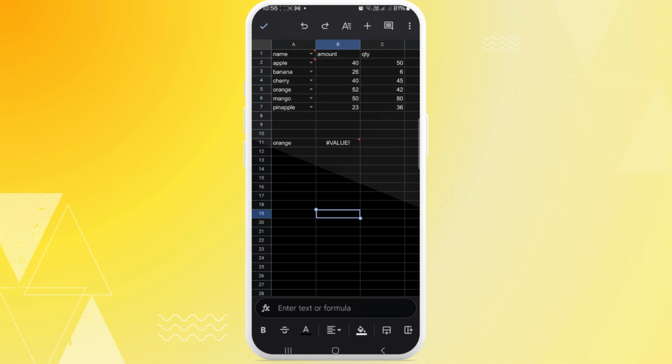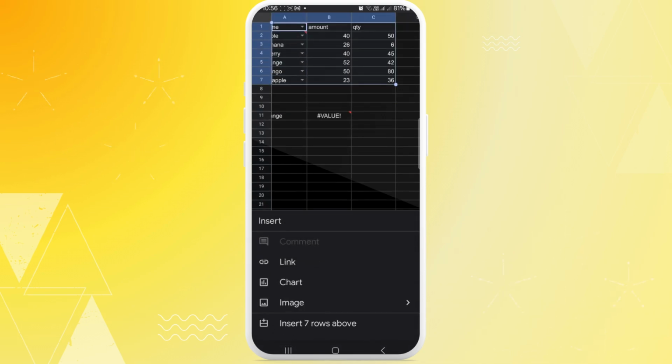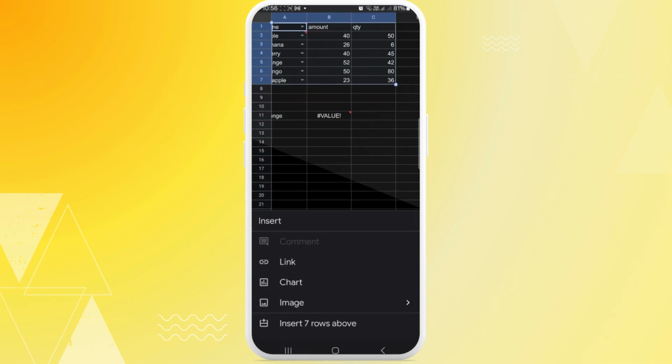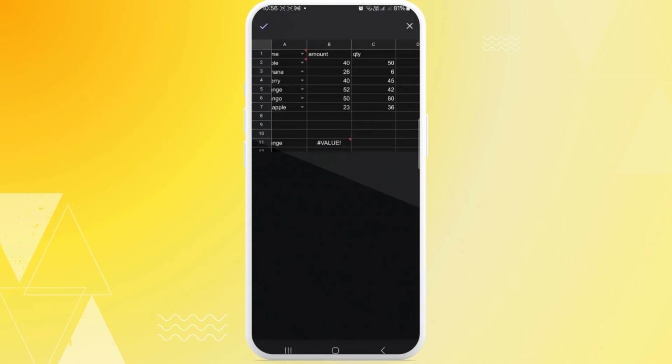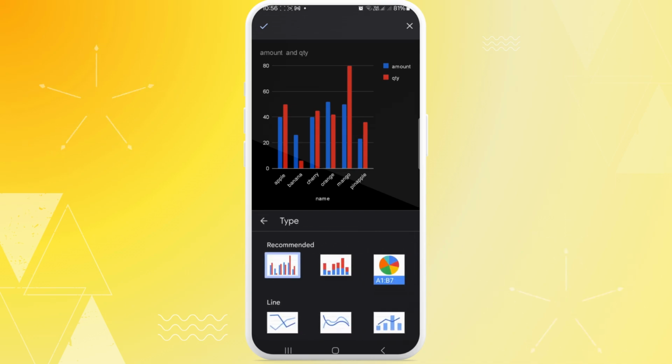and inform. Highlight the data or chart you want, then over there at the top, the three-button menu, at the top you can see a plus icon. Simply tap on it. There you can see link, chart, images, insert 7 rows above. Simply tap on chart. Here you can see you can choose the type of chart you want.